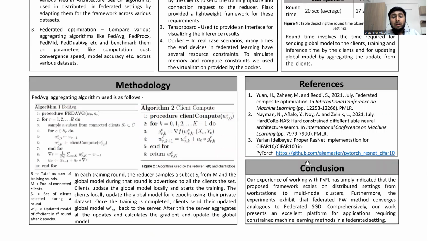So now that we are clear with the project goals, let us understand what aggregating algorithms are and how the federated training actually works. The aggregating algorithm is the algorithm used by the central server to aggregate all the model updates received from the end users and use it to update the global model. Federated training works in the following manner.